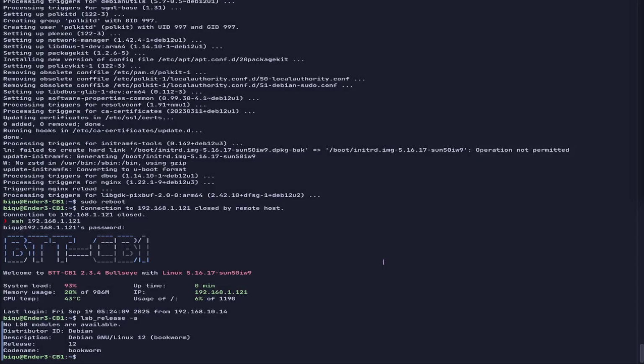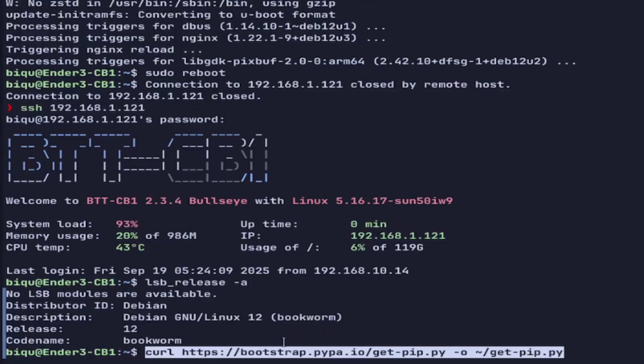Step 4. Update Python virtual environment. Let's download the get-pip.py package, which we will use to install pip. We'll download it using curl.